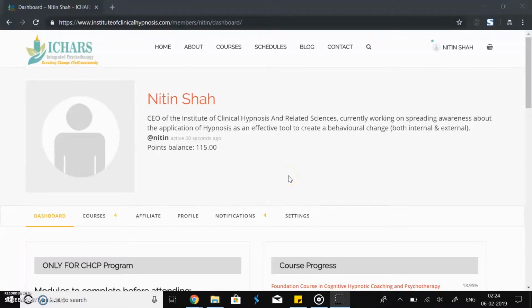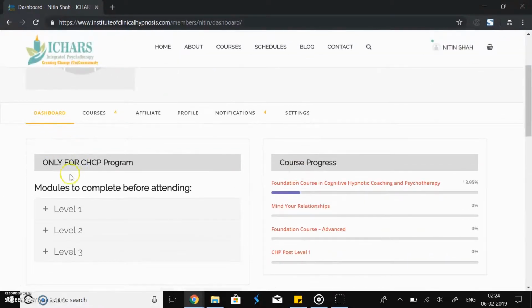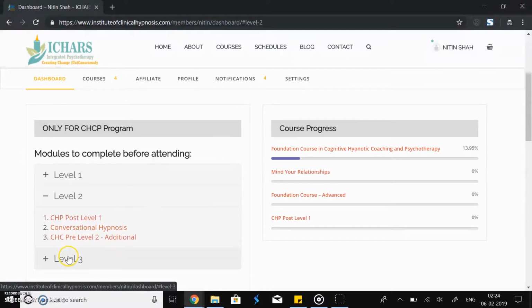Hello everyone, this is the Simplified dashboard from where you can access everything related to your courses and other options. First, this is a section for those who have enrolled for CHCP program. Here you will be able to see the modules that you have to complete before each of the levels, which means before you join the classroom training for each of these levels, you have to finish these online modules.